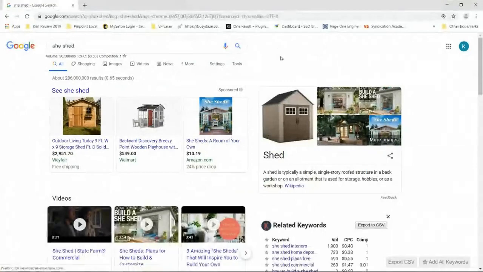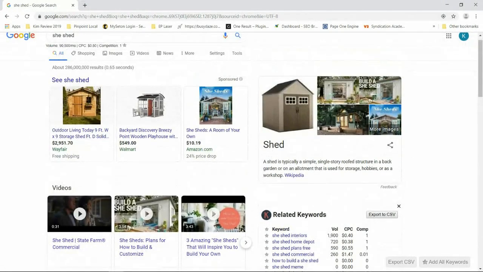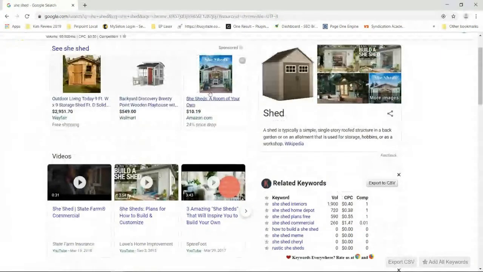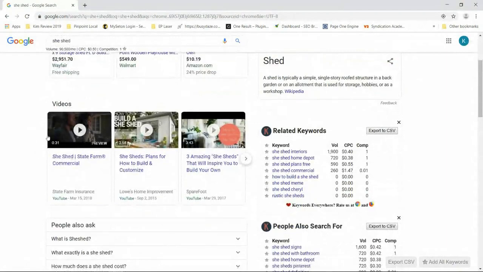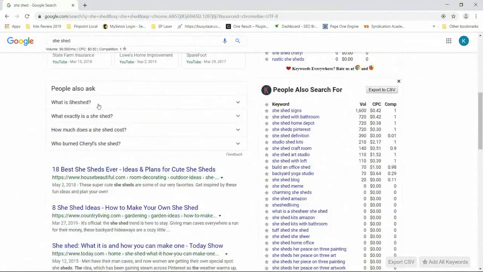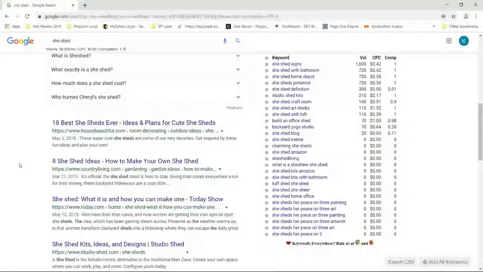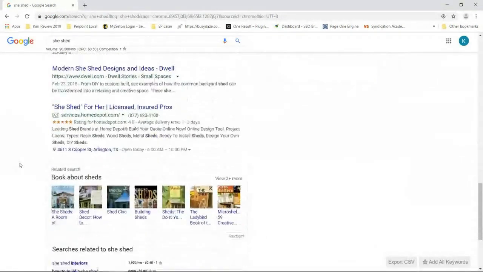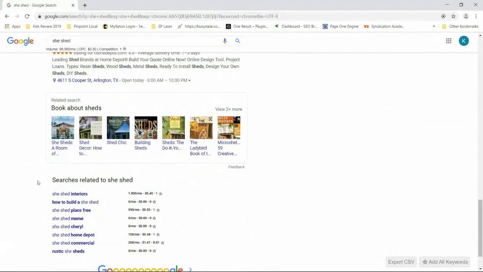I'll do it over here so you guys can see. So we know that she shed gets a lot, 90,500 search volume. And you can see here that my searches are going to be sponsored e-commerce. It could be e-commerce or not. These are all e-commerce. Videos, that's interesting. Oh, look, people also ask, what is she shed? What exactly is a she shed? How much does a she shed cost? And who burned Cheryl's she shed? Okay, that's interesting. So they got books here.